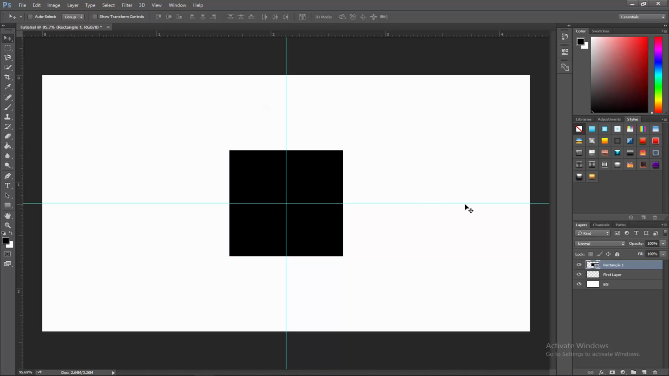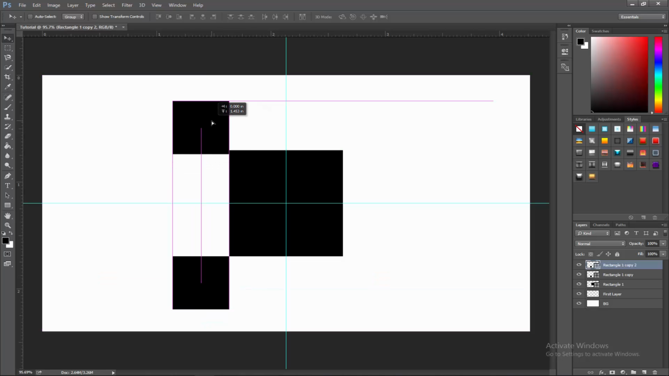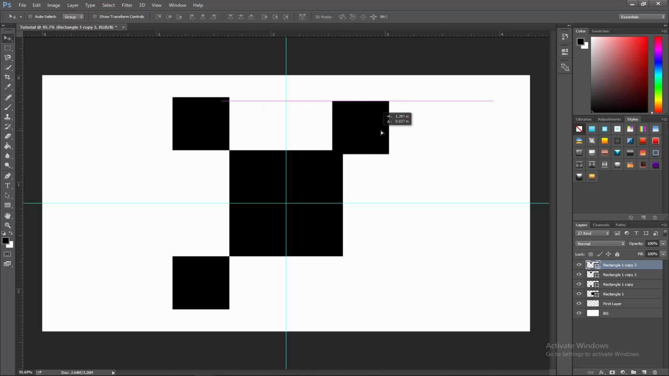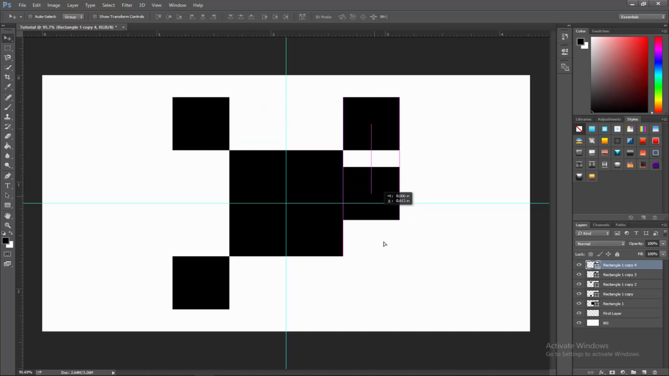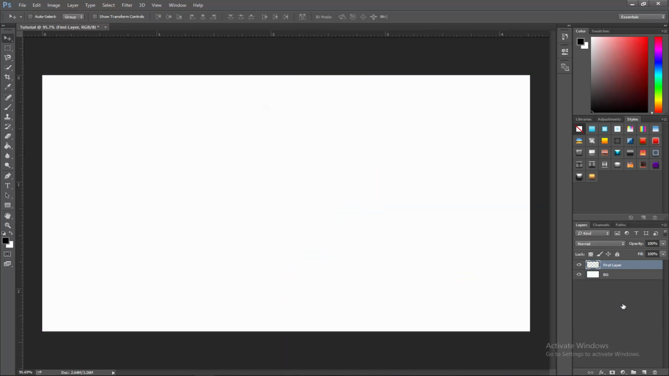So let's say I want this, and I want to make sure that all of these other squares get there. I'm using my rulers to judge my spacing here, and then I decide I want to see what it looks like without rulers. Just hit Control H, and it's an easy way to hide the rulers so you can see what you're working on a little clearer. So we've got the rulers, transform.